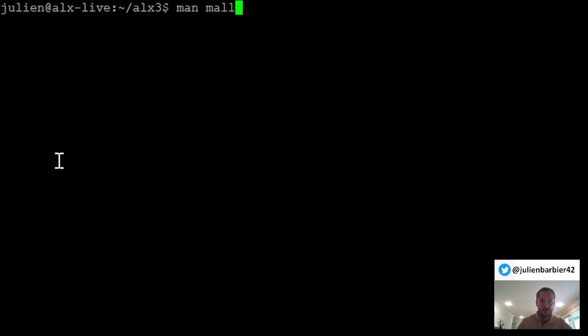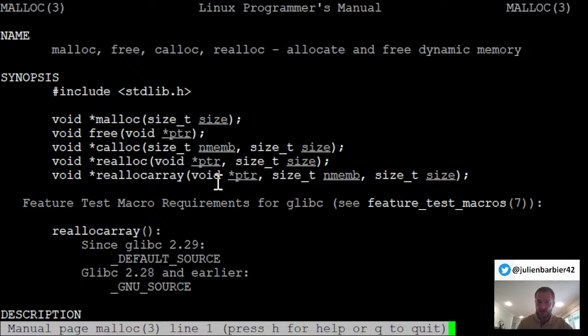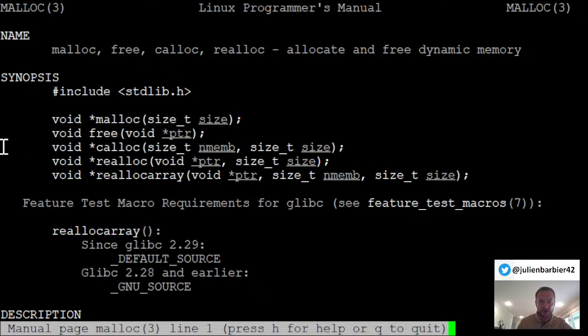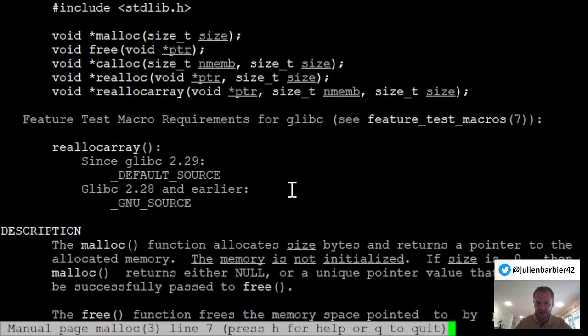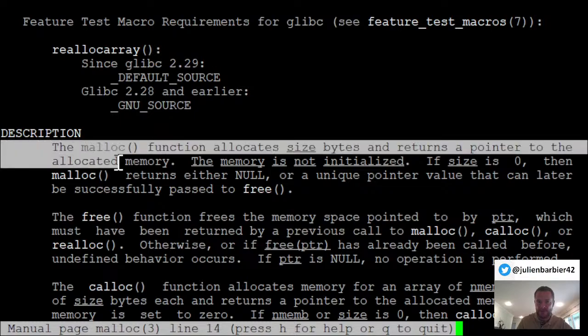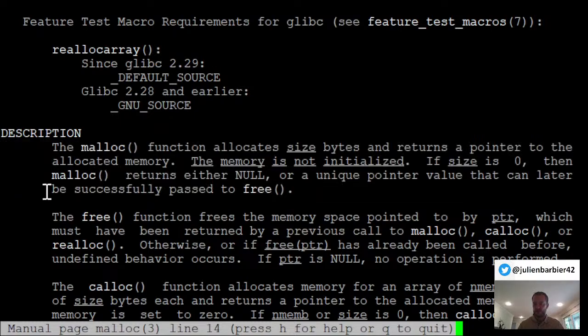So man malloc. So this is a function, and as you can see, it comes with some friends. The friend of malloc is free, because once you allocate the memory, you have to free it at one point. And then there are some variations of the malloc function: calloc, realloc, reallocarray. We're not going to go into the details right away, but essentially the description is something that you should read all the time for the functions that you use. So get into the habit of reading the manual. Sometimes it's a huge manual, like for instance GCC or sh. These are big, big, big man pages.